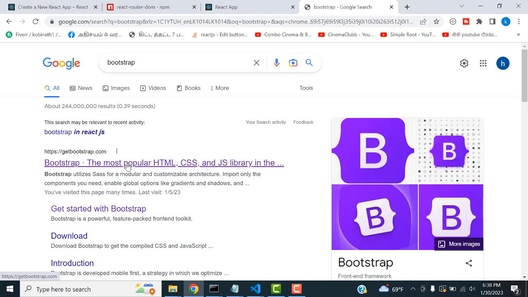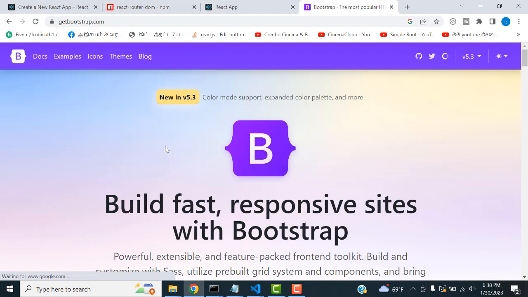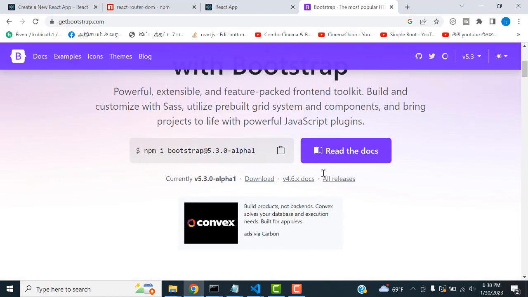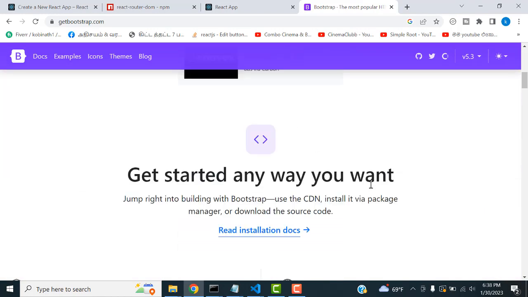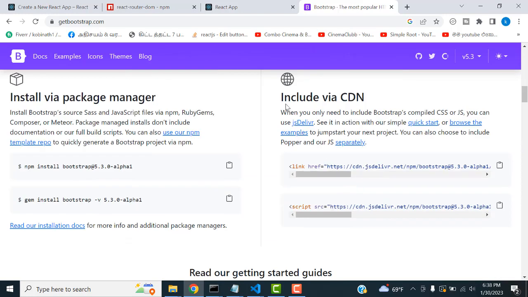This is Get Bootstrap. Click on this one. It goes to the respective website over here, right? So here you have to go under the topic Include via CDN. Here you can see the link and script. This is for CSS. This is for JavaScript. I need this one for CSS only. Here you just copy to the clipboard.